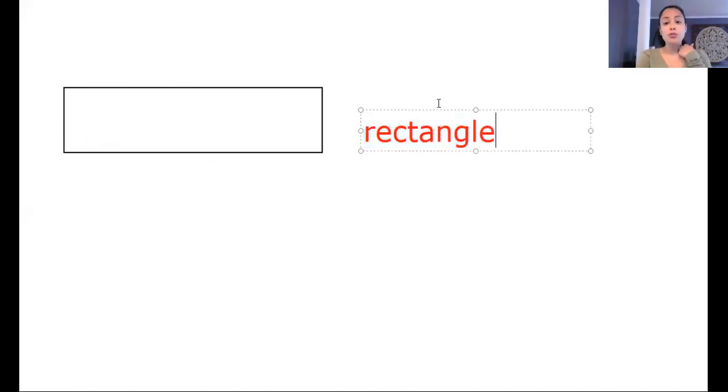All right, so let's review some shapes first. I'm going to share my screen. I have one shape right here. What shape is this called? Do you remember? It's a rectangle. I'm going to write the word rectangle right here next to it. Let me make this a little bit bigger. All right, so it's a rectangle.